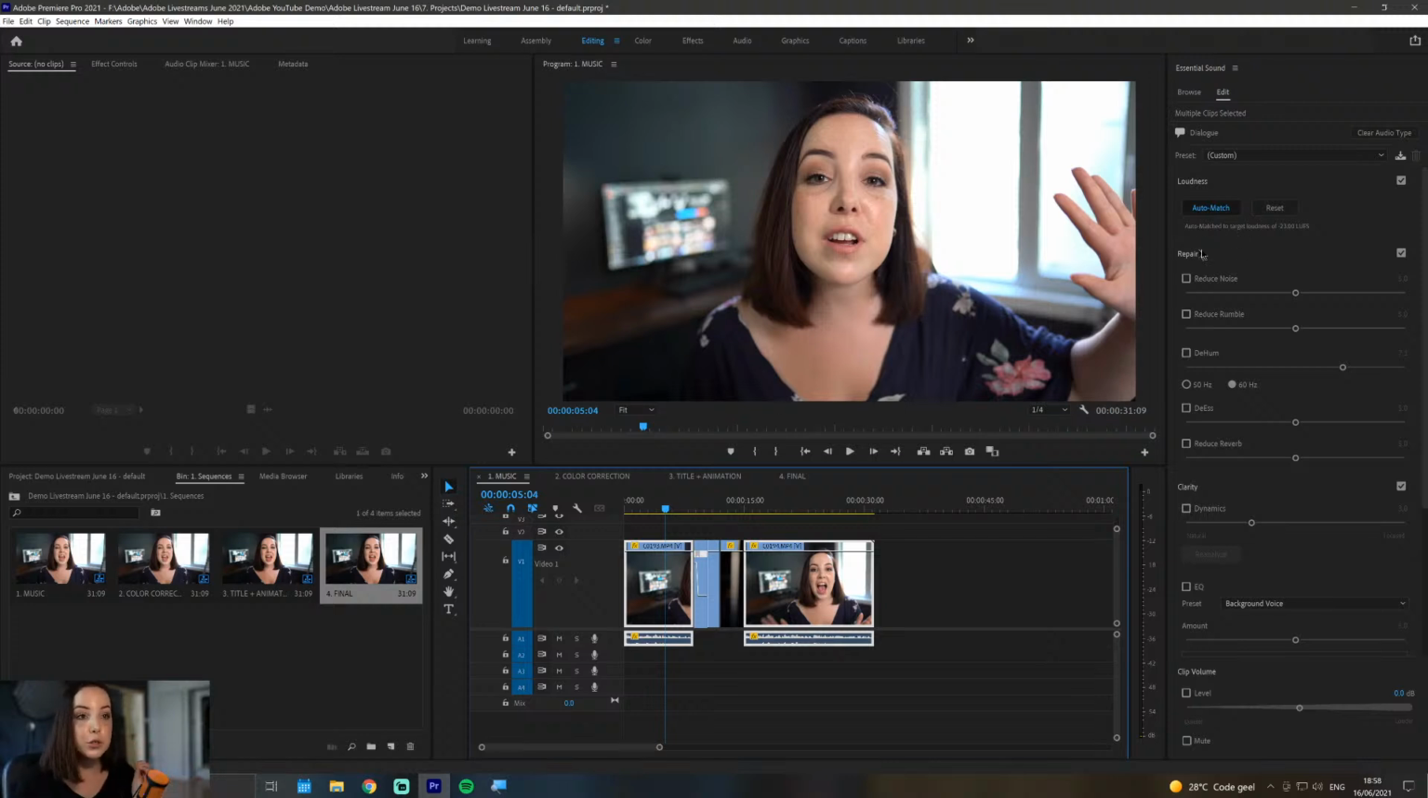So if we go to repair, there are a few options. We can reduce the noise, rumble, if you have anything like that going on. But in this case, we want to reduce the reverb. So I'm going to tick this and then let's have a listen. And as you can see, I have both of the clips selected, so now it is applied to both of those clips, so I don't have to do it individually. And again, I did that by clicking on one clip and then hitting shift and clicking on the other clip.